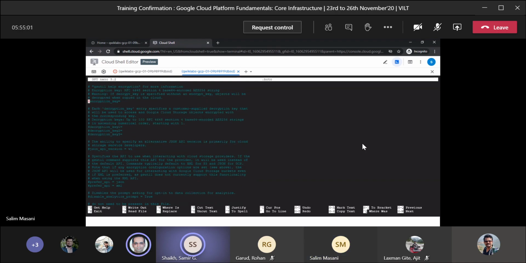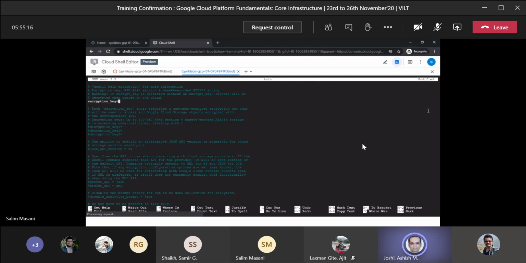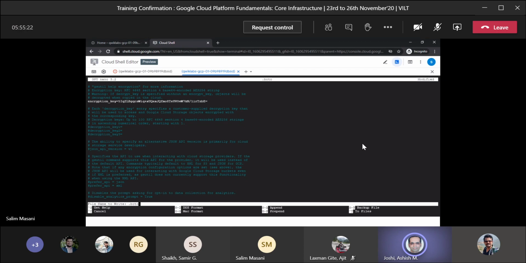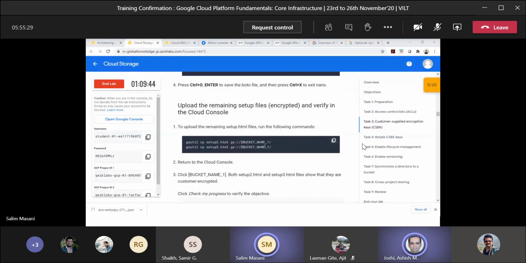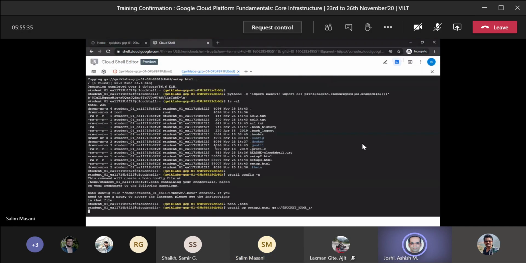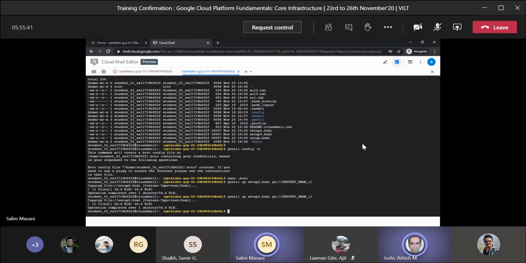Salim, I'm getting an error like cp command does not support provider-only URLs. So I'm sure I made some mistake here. I don't know. Where have you reached? Actually, I just updated the encryption key and then saved it, and I went to upload the remaining set of files, encrypted, and verify in the cloud console. So this command is giving you an error. Yeah, after that I have to upload the setup.html files. So this is the place where you're getting the error, right? Just let me see it.